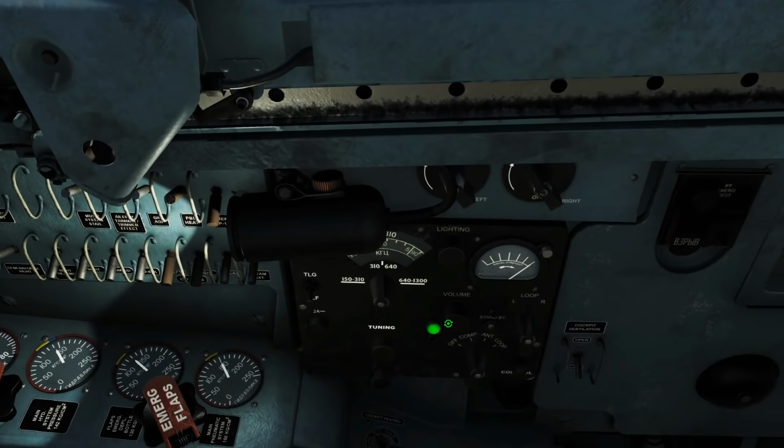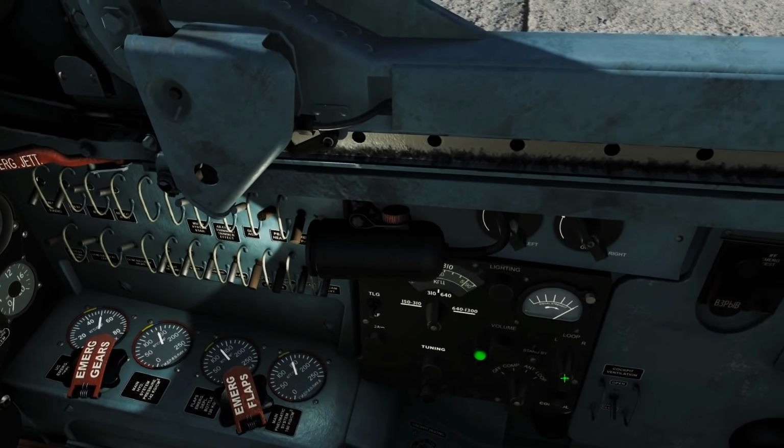Actually, that's going to be really annoying. Turn it down a bit. Next, we have the loop. This is an interesting thing.